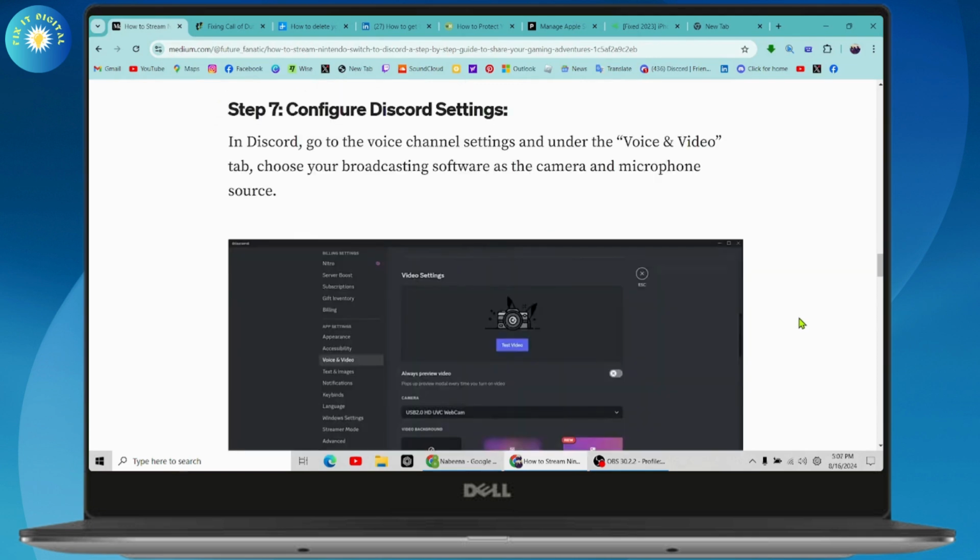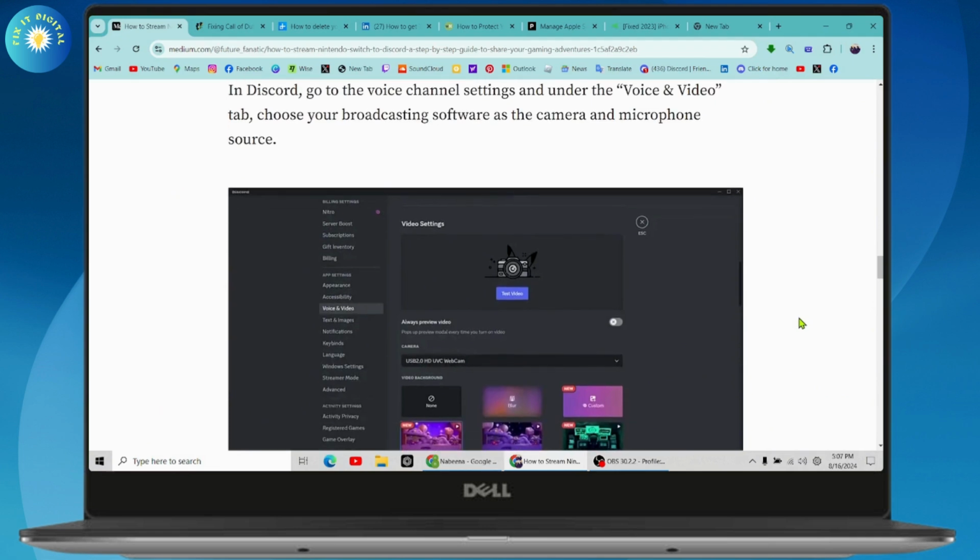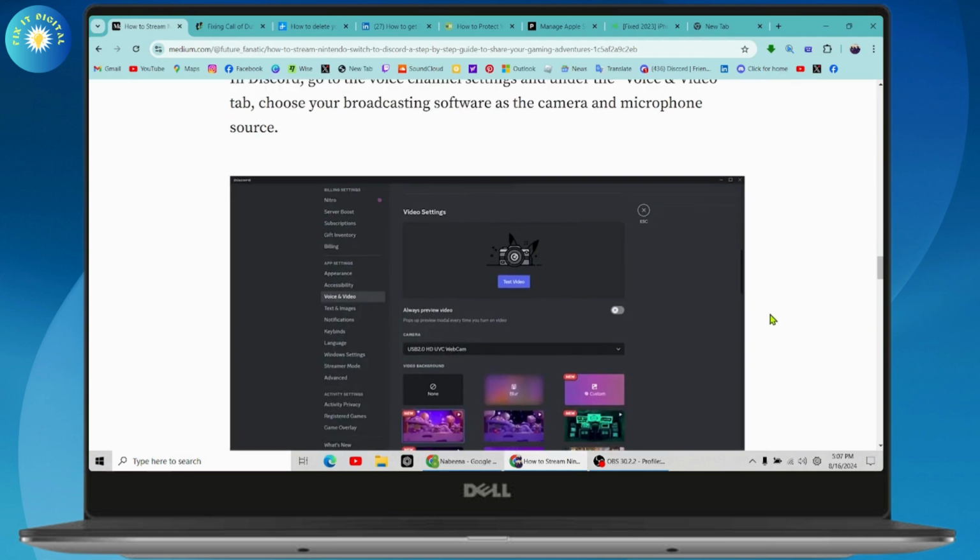Now, the seventh step is configure your Discord settings. In Discord, go to the voice channel settings and under your voice and video tab, choose your broadcasting software as the camera and microphone source.